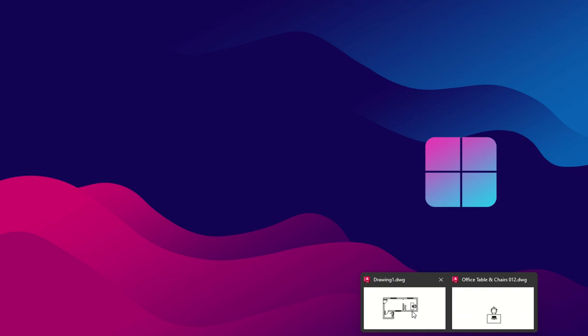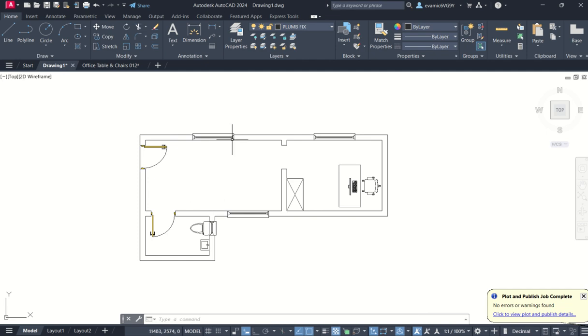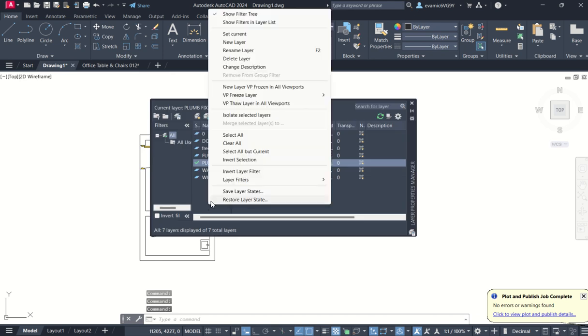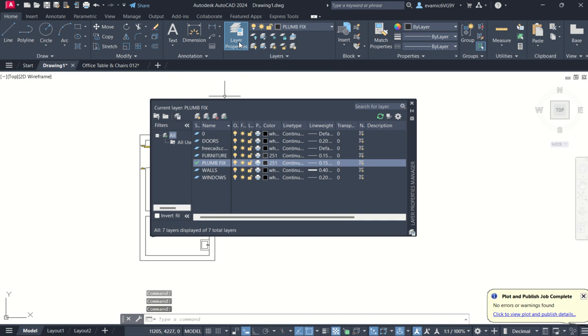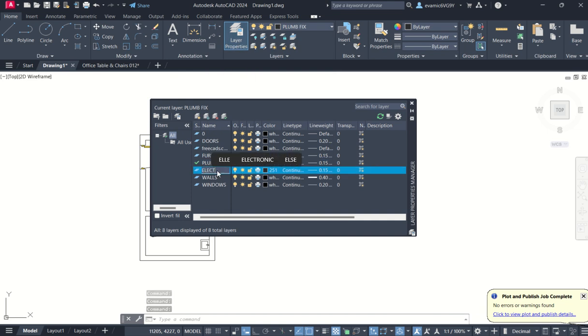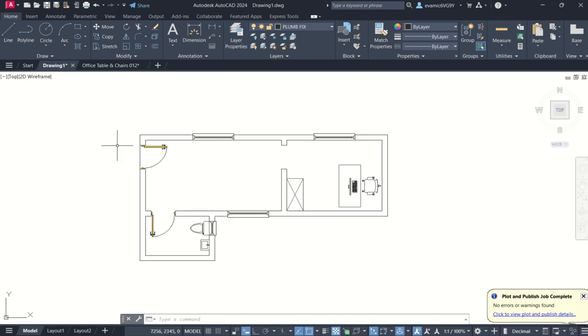It's quite simple. All right, come to CAD here, and I'm going to start with, again, a new layer. My layer will be the same as the plumbing fixtures, and I'm going to call it electrical. Perfect. Or electricity, whatever you want. And I'm going to leave it at 0.15, which is perfect. And now I'm going to go ahead and create my own.